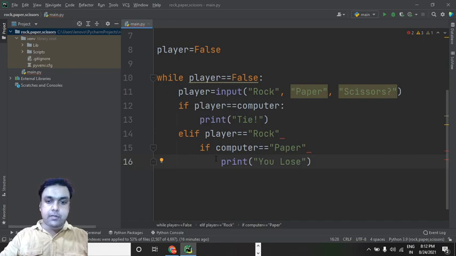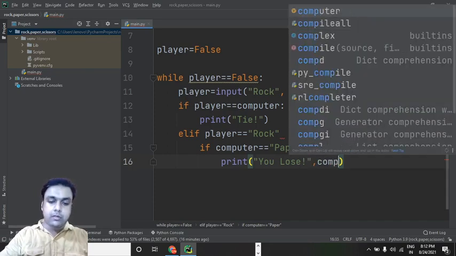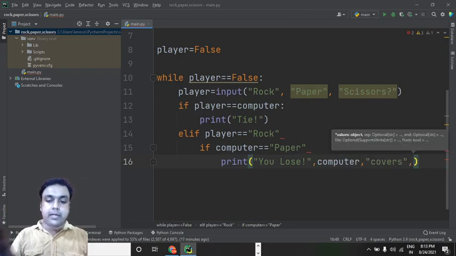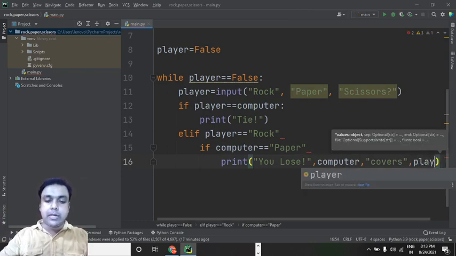Okay, and after that we can have this exclamation mark. So print "you lose," and then computer covers. So everything I'm writing, it will get printed.